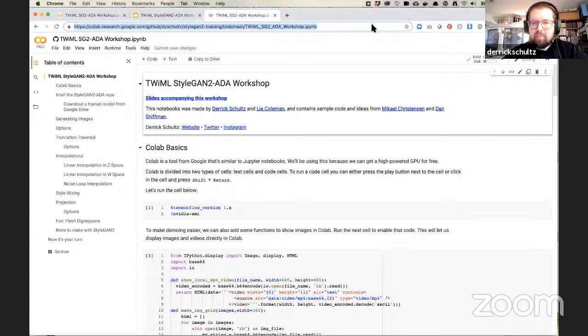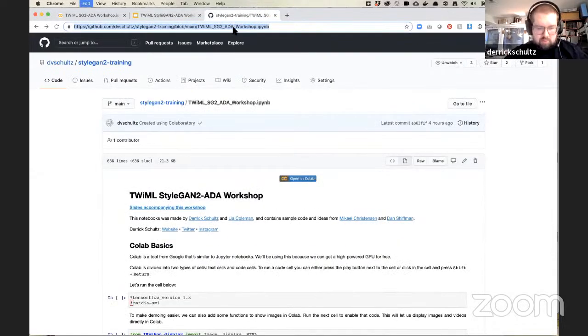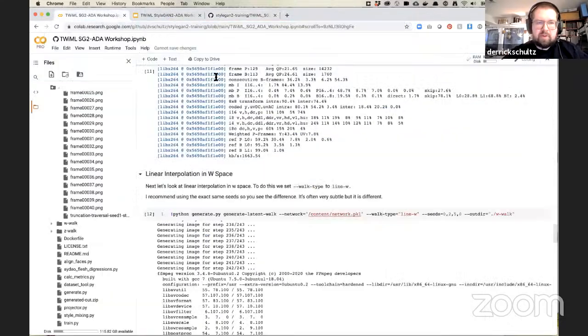So for anyone interested in Colab, if you haven't used Colab before, Colab is Google's version of Python notebooks. Here, I can go ahead and add this link into the chat for people. There you go. So you should have that now.